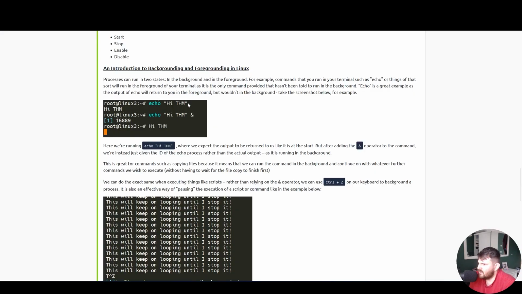Here we see the use of the same command, echo hi TryHackMe. In the first one it's just a simple use. In the second one we use the & operator, which is used to background a process, or to run a command in the background. We expect the output to be returned to us like it is at the start, but after adding the & operator to the command, we're instead just given the ID of the echo process rather than the actual output, as it is running in the background.